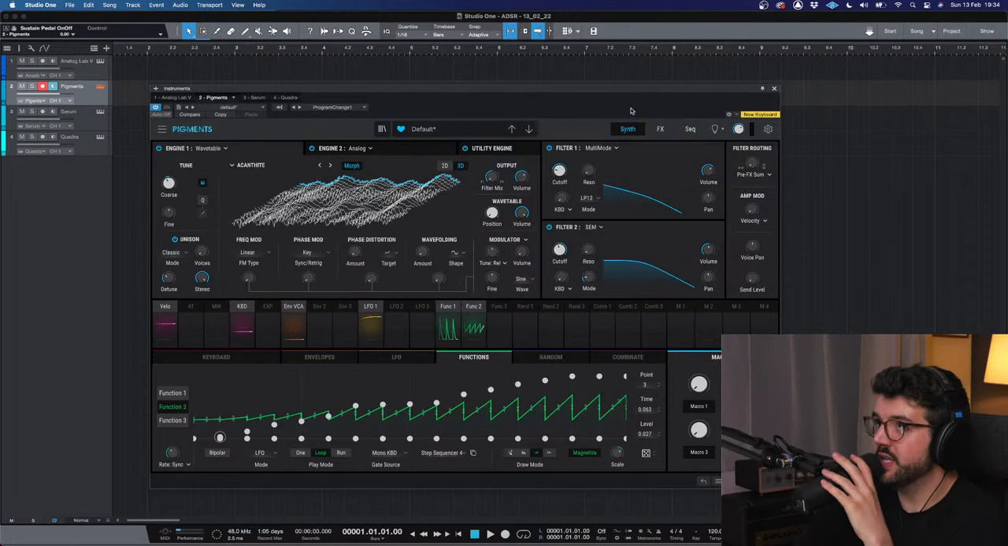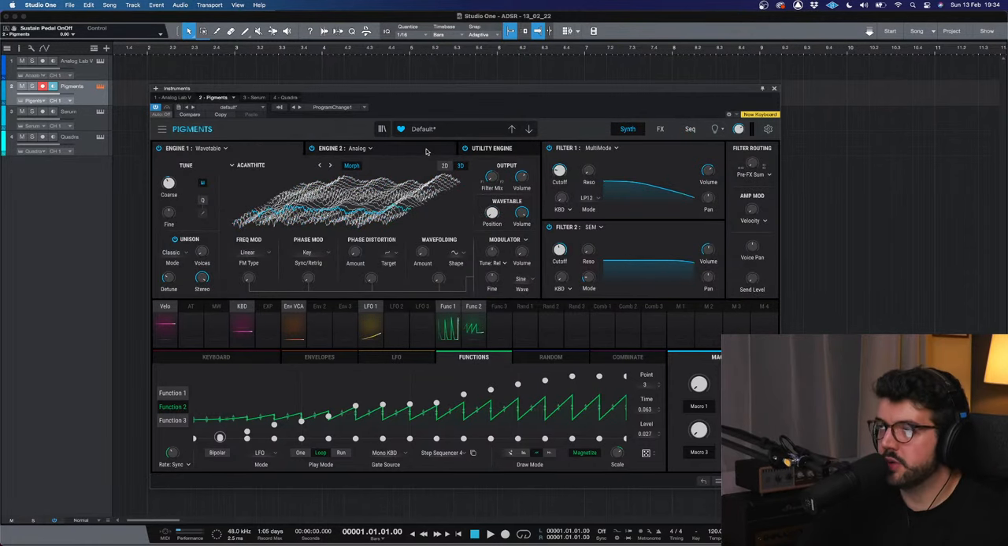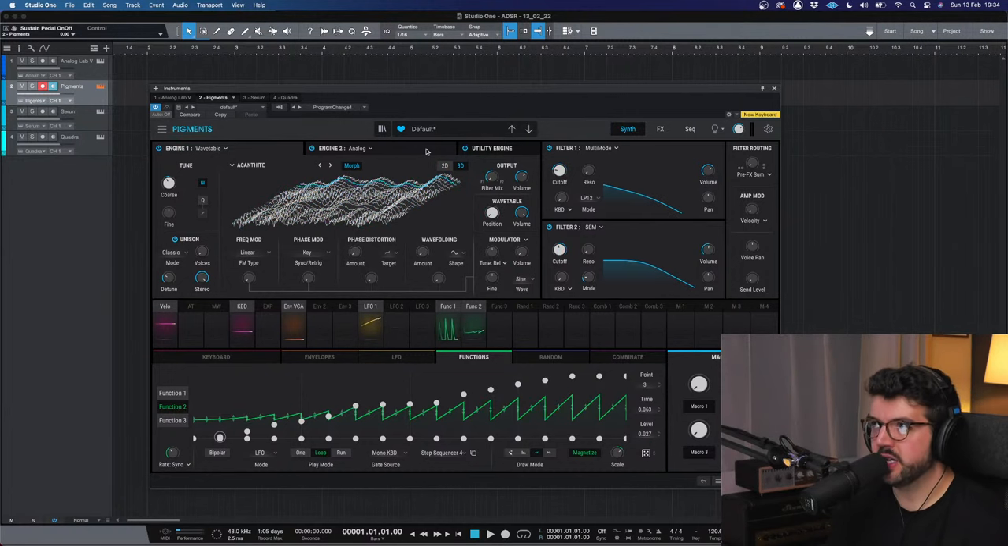Okay, so that addresses the wavetable thing, but I'm just trying to give you a bit of an idea as to what you might want to do with it. I don't want to just talk about what is, I want to show how and why.